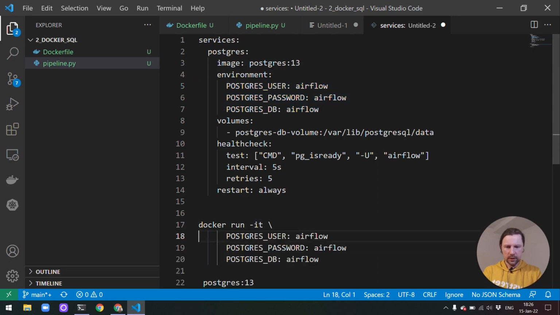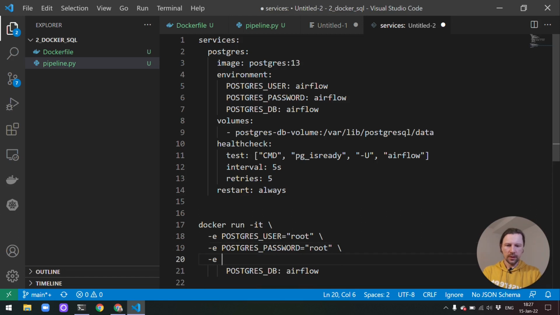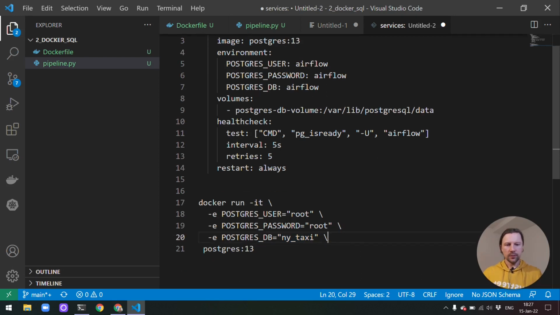Let me copy them. To set environment variables when we run Docker with docker run, we just need to use the -e flag and then say what the value for this particular variable should be. I'll just use root for the user. Then for password, I'll also use root. And for the database name, I will use ny-taxi. This is the name of the dataset we will use for practice in SQL, and this is the dataset we will use throughout the course. We'll talk a bit about this dataset later, but I will call the database ny-taxi, New York taxi. So that's one part of the configuration we need.